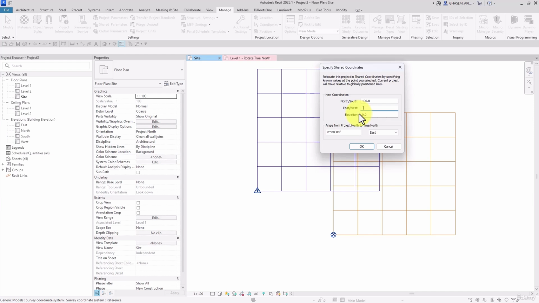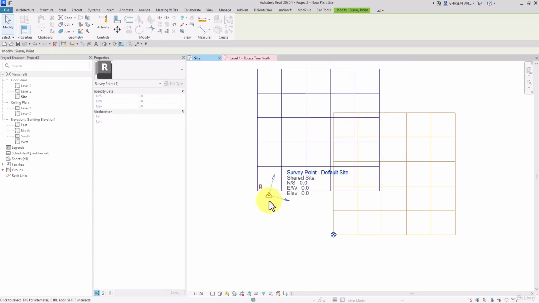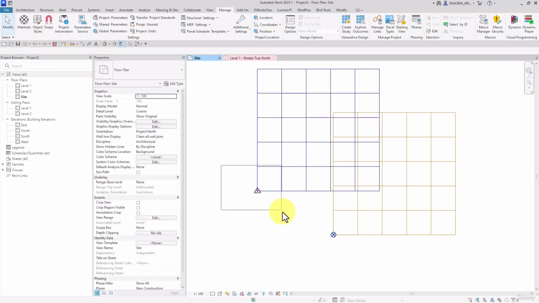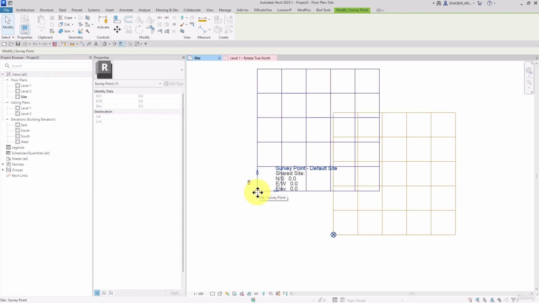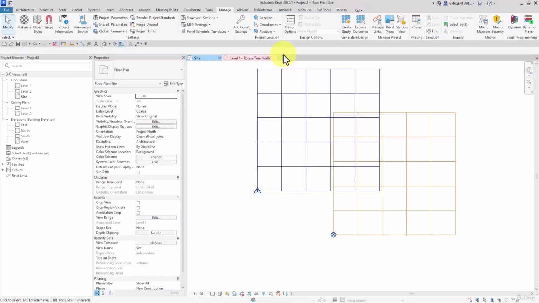For instance, 1000 and minus 1000, 500 for elevation, and for angle I can set 15 degrees and OK. And then here, as you can see, the symbol of the survey point is moved in relation to the previous one, so the survey point has a new position. Control Z. Right now, if I click on this clip, watch this, then these values are shown.